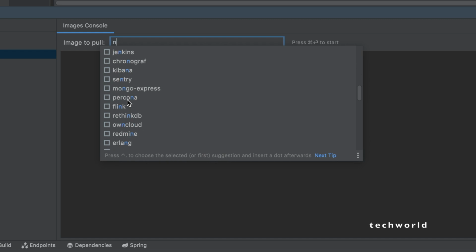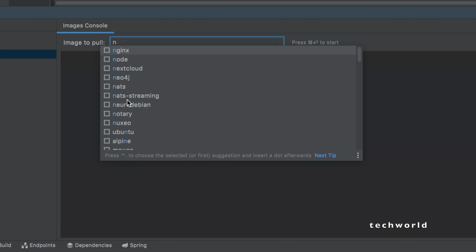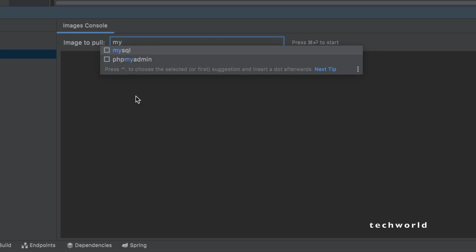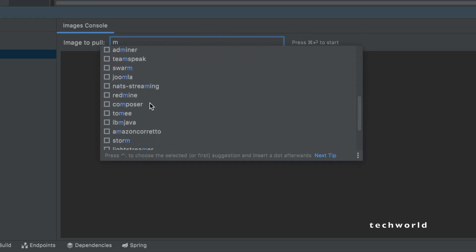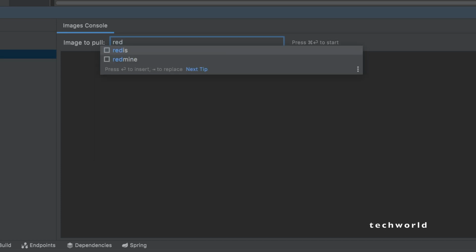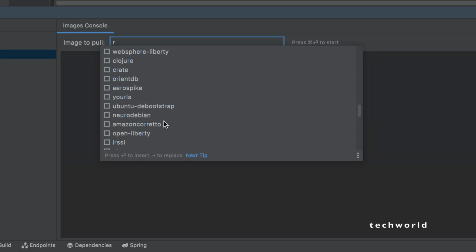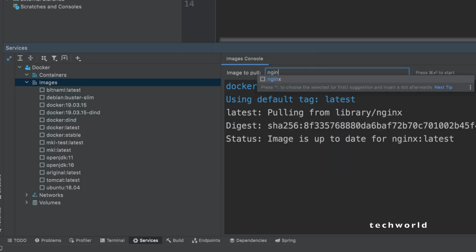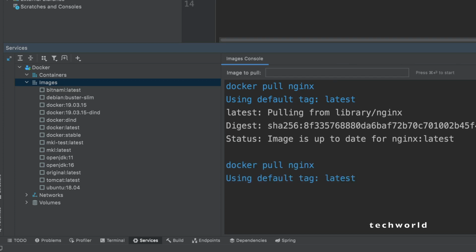So when you click on it, it will take you to this that you see on the window. If you're on Windows, you can get the auto completion, also on Mac as well. If you're on Windows, you can press Ctrl+Space. When I type R, a lot of options are suggested. So we are going to pull the Nginx image from Docker Hub.